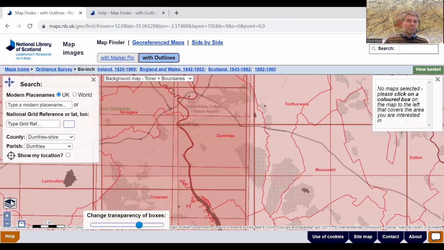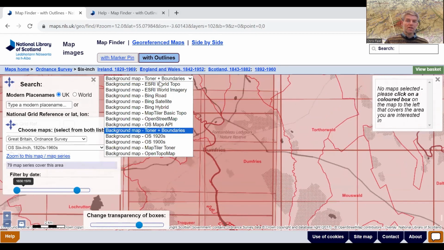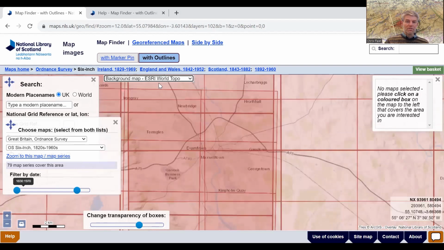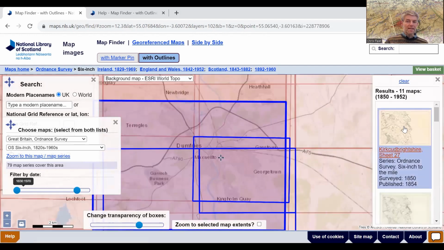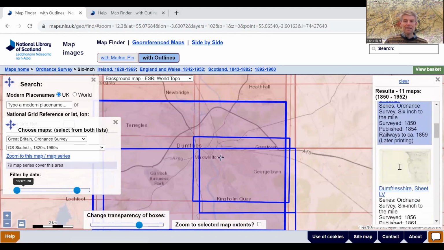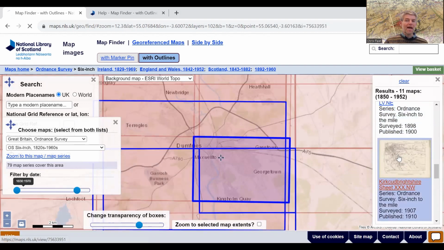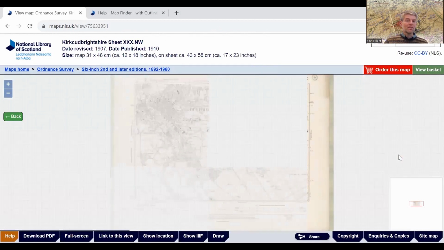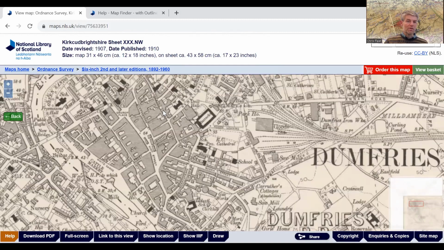So, for example, by default, the Ordnance Survey 6-inch to the mile maps are the selected layer. And I could, just changing the background layer to an Esri topographic map, click on Dumfries, and the OS 6-inch to the mile maps that cover where I clicked appear on this right-hand side in chronological order. And for any one of these maps, to view it again, I would just click on the thumbnail image and it would open inside our standard zoomable image viewer.